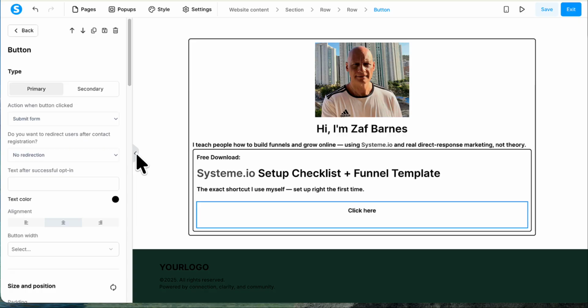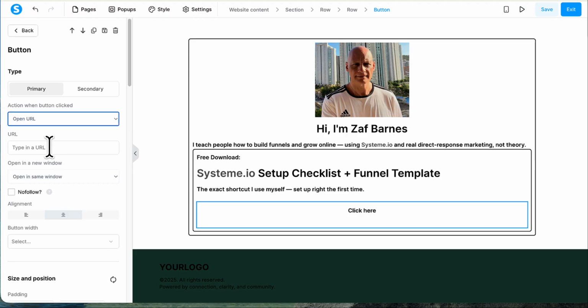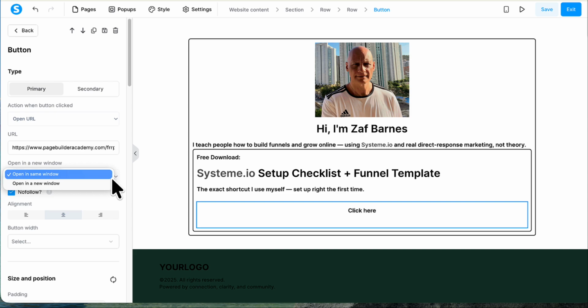So what I want to do is click on that, and the first thing I want to do is where it says action when button click, we're going to submit a form, so we need to change that to open a URL, and then put the link into the free lead magnet opt-in page. I'll just paste that in there, click no follow, and in the drop down, I'll select open a new window, and then just save that there.